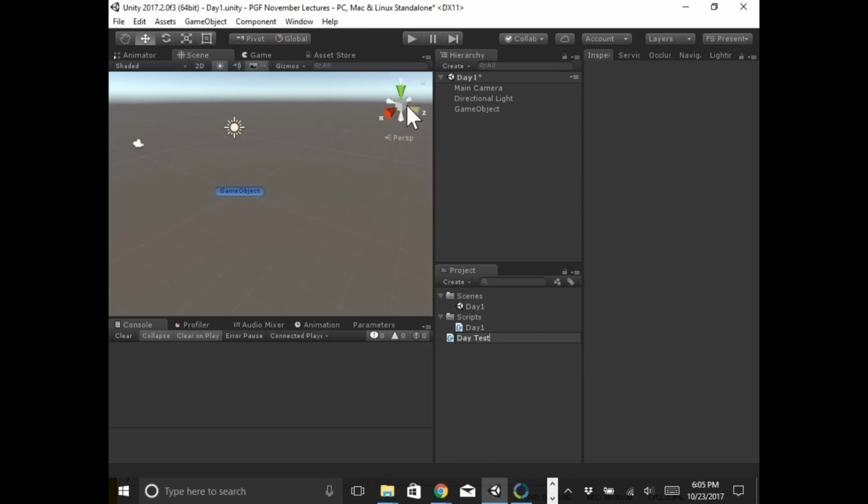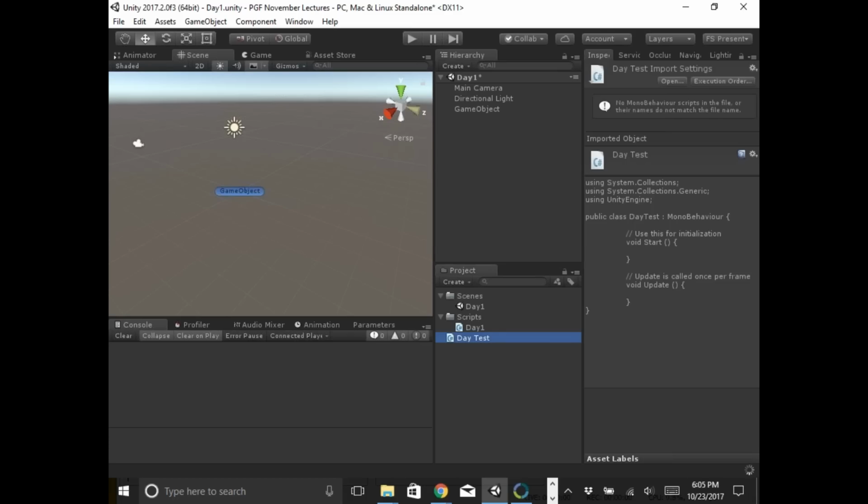Day test. Notice I added a space. Now, as far as Unity is concerned, this file is okay, but as far as the internal engine functions, it has certain rules. Just like as we're about to discuss with methods, variables, all the stuff that we write, there are certain rules that apply to different things in different locations.